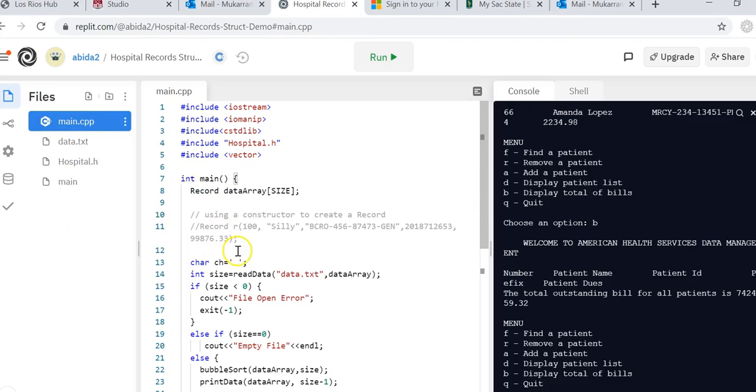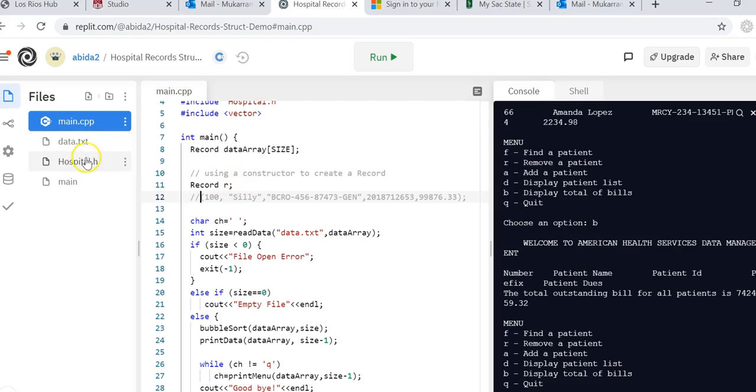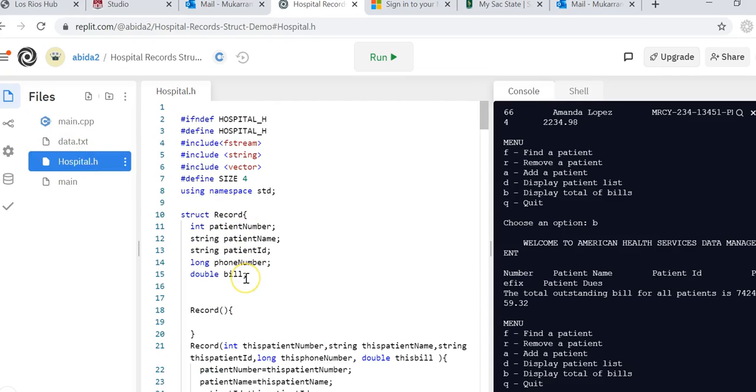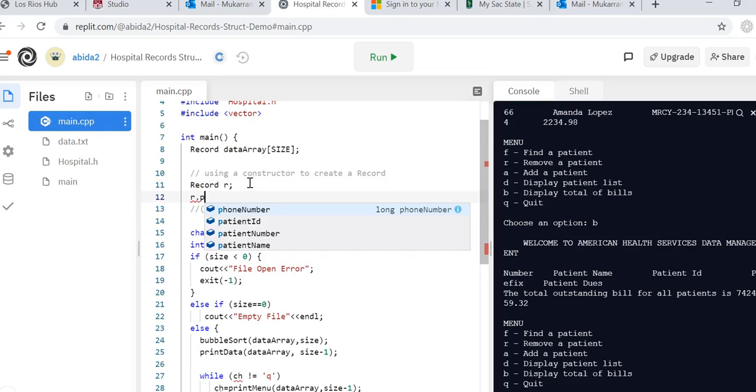Yes, you can. So here you can see somewhere I have created a record R. I can even do something like let R be a record, and then this record R is going to have all of these fields, and I can access the fields of that record by using the dot notation. So let's go back to the main program. And then what I can do is r dot patient number, let's say, is equal to 10.